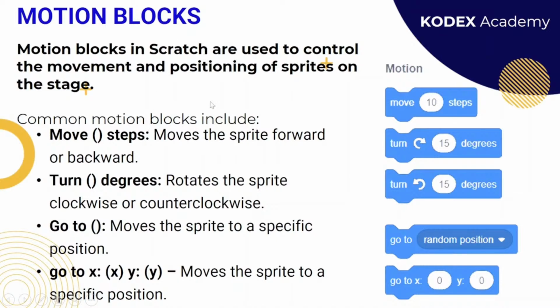Whenever you want to change the position and movement of your sprite, you can use these motion blocks. First we discuss some common blocks, and after that we will see how these blocks work in Scratch. Whenever you open Scratch, you will see that the motion block is open by default, and the first block in the motion block is move steps. In this bracket you can write any number, and on the basis of that your sprite can move in the forward and backward direction. So it will help to show the movement of the sprite. Now the second one is turn degrees.